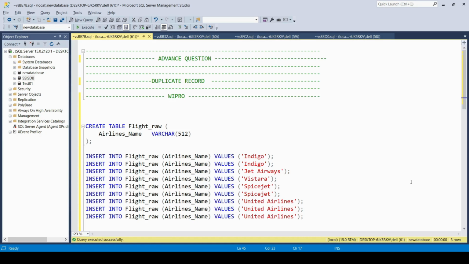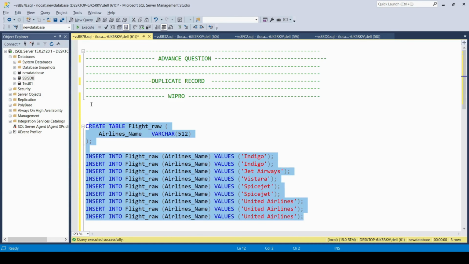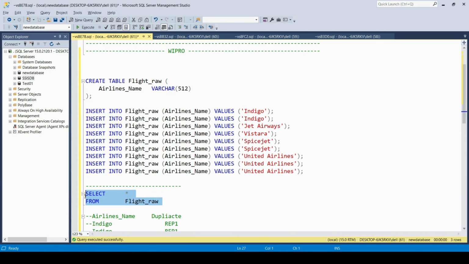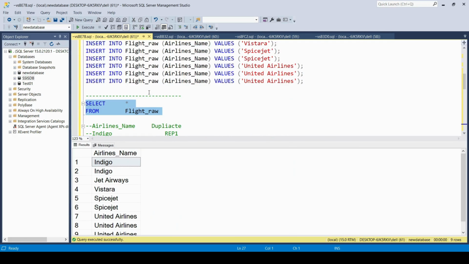So before diving into the problem, I request you all to kindly execute the SQL script in your SSMS so that we both can solve this problem parallelly. Here you have a table named flight raw, which contains one column with the names of airlines like Indigo, Jet Airways, Vistara and so on. So what is the problem statement? We need to find out the duplicate records and assign a rank to them.